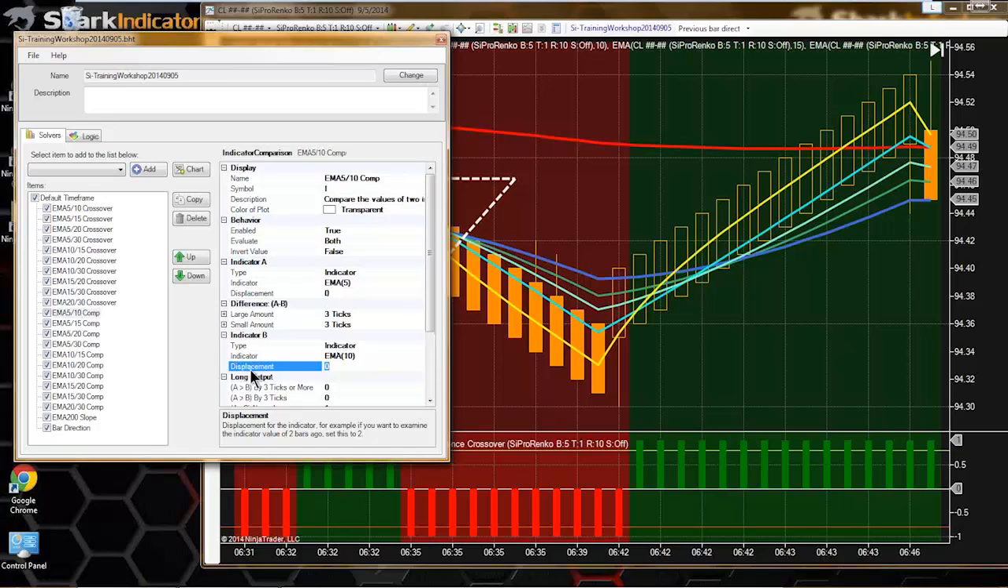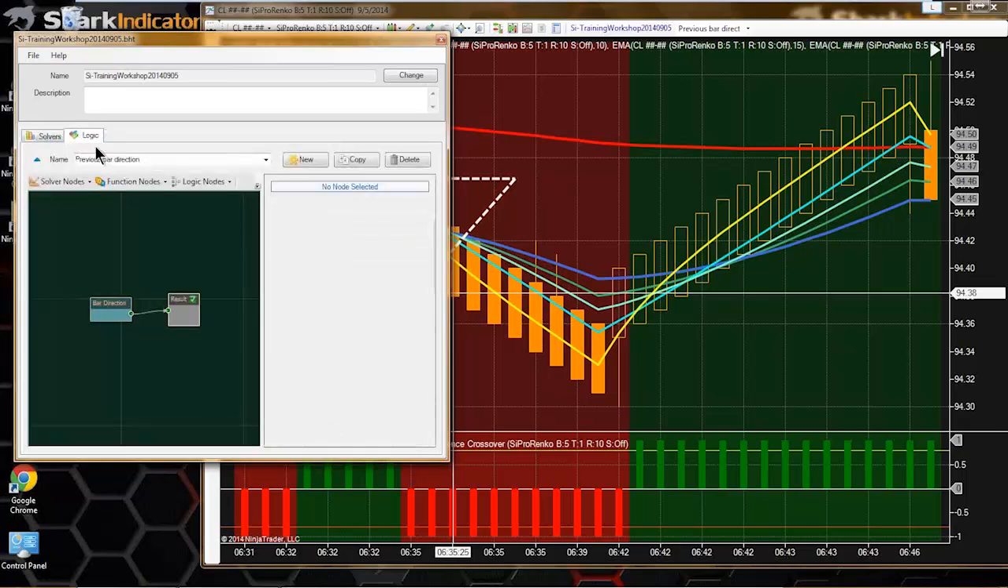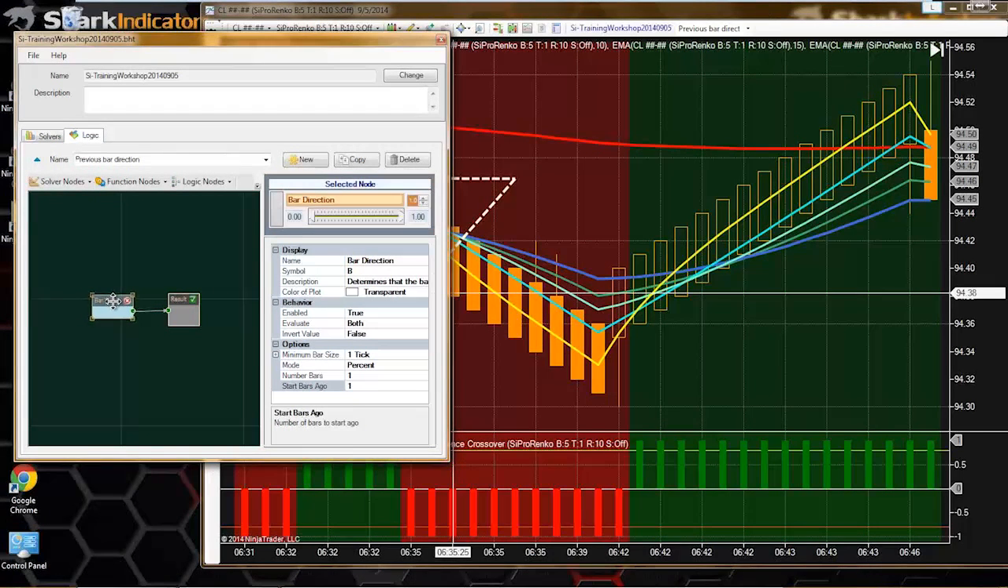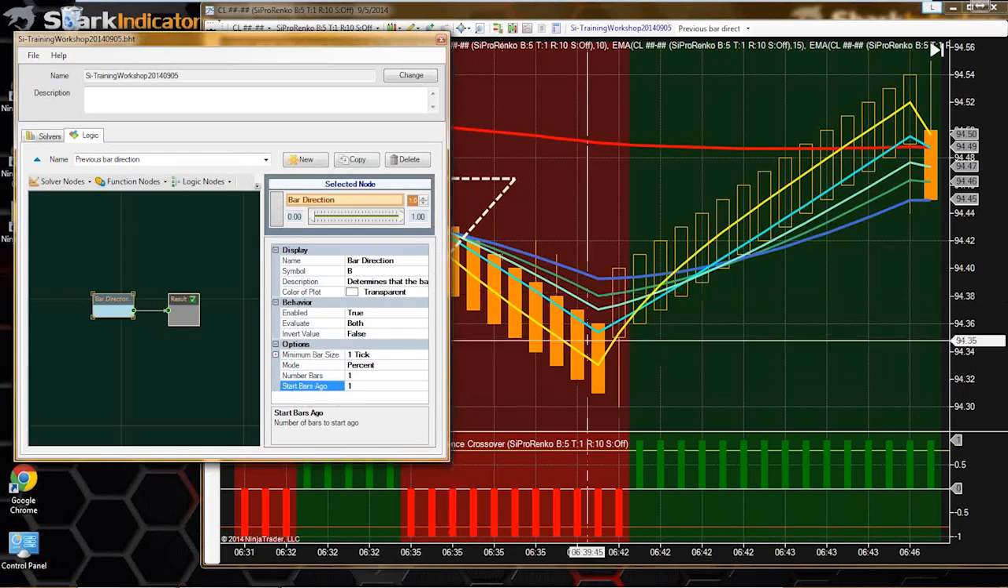Right, this displacement is a NinjaTrader function. You can displace all your indicators on the chart. So this is an indicator setting, so we just included it with the solvers. And the bar direction, it's not an indicator, so we did add the displacement to it, and it's just the start bars to go.